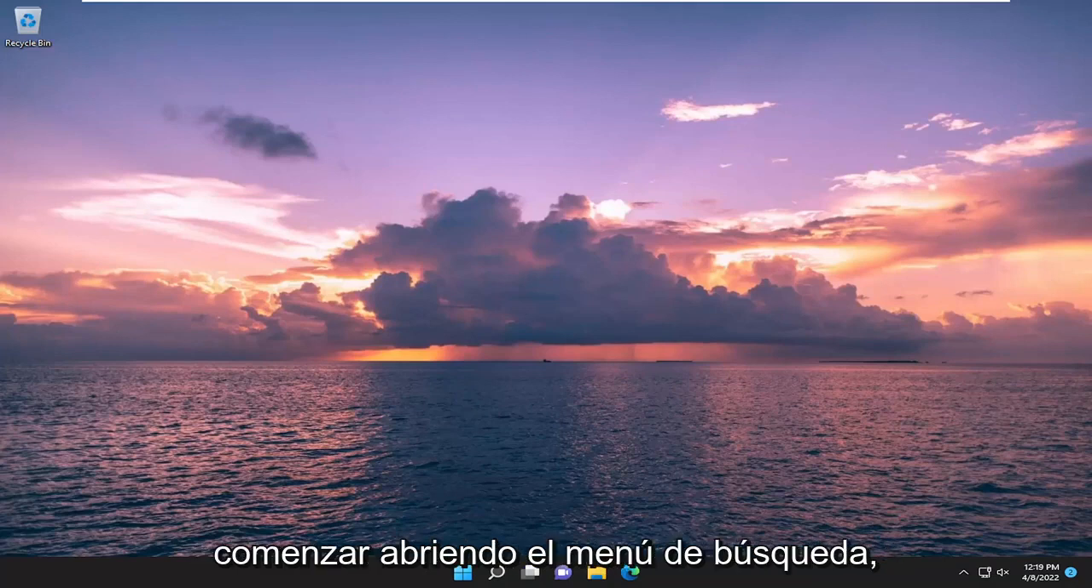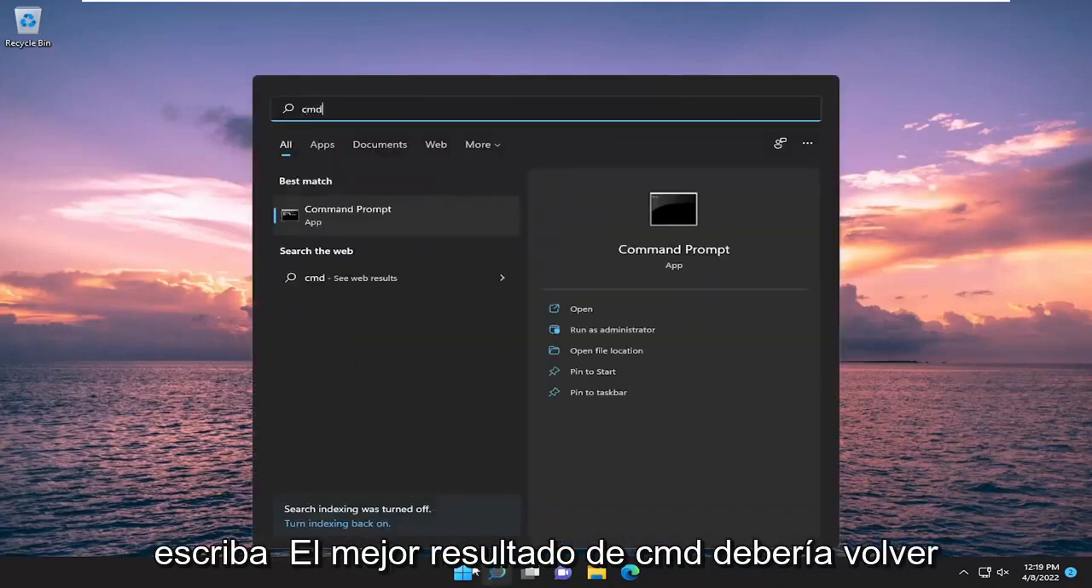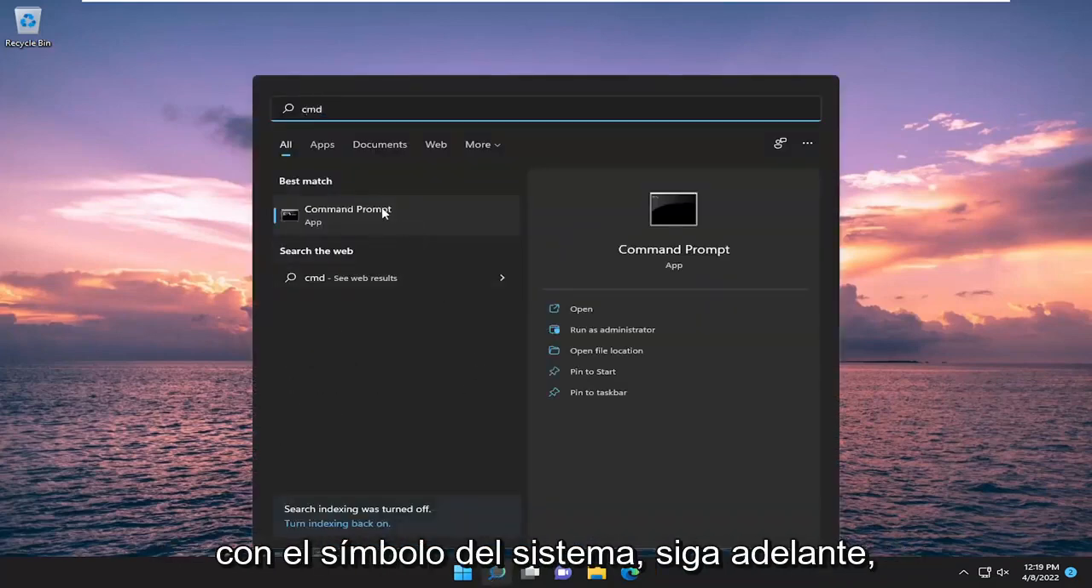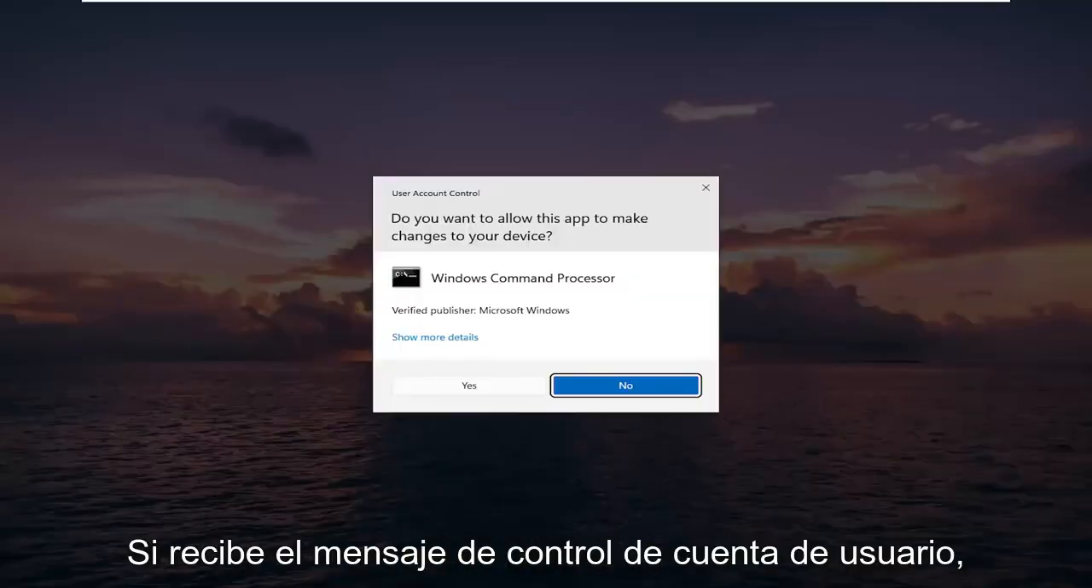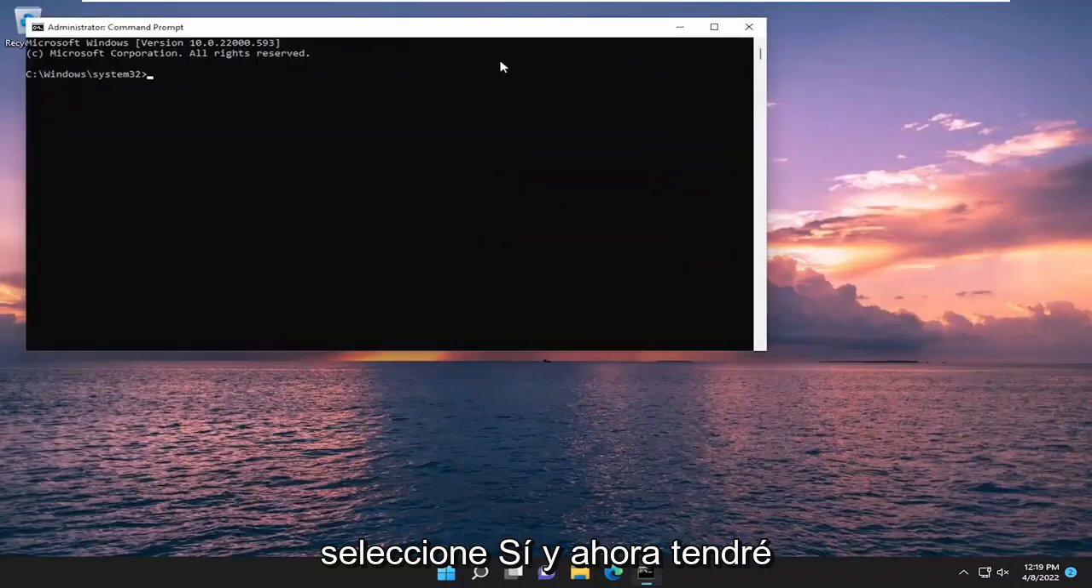So we are going to start off by opening up the search menu. Type in CMD. Best result should come back with command prompt. Go ahead and right click on it and select run as administrator. If you receive a user account control prompt, select yes.